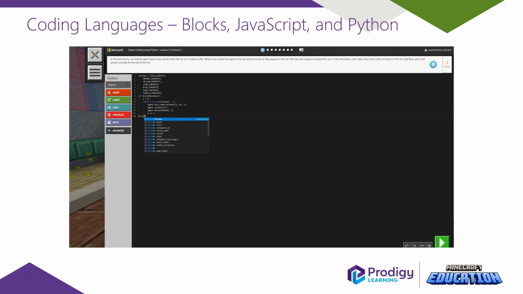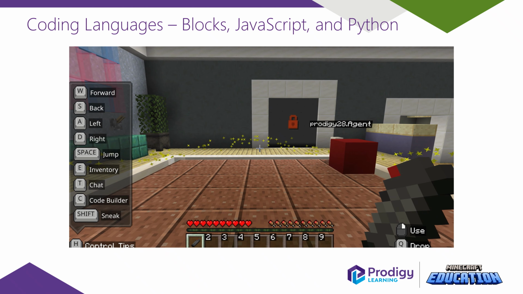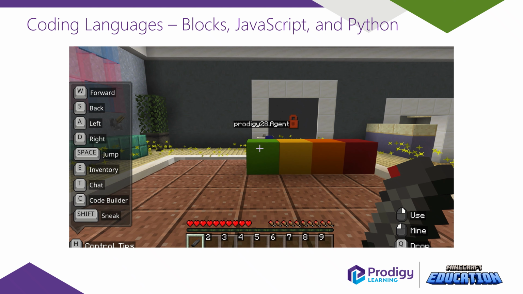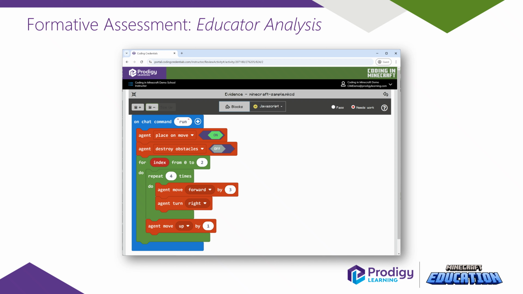Coding in Minecraft Introduction and Intermediate credentials use block-based coding. Advanced and Expert credentials use JavaScript or Python. Once the student submits their assessment in our online portal, it is passed along to the educator. The teacher is then able to view the code, download it, give feedback, and mark it as complete or needs further work.